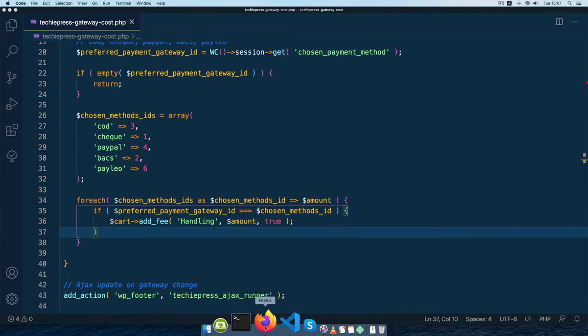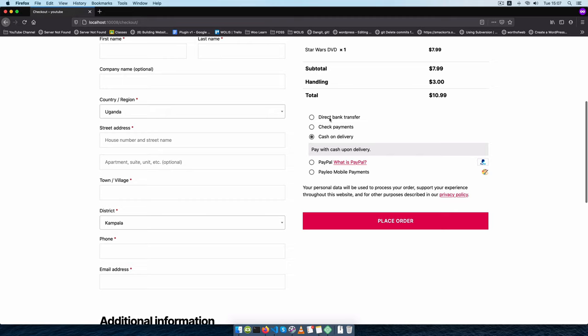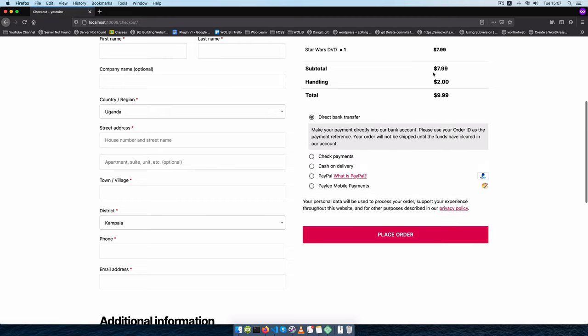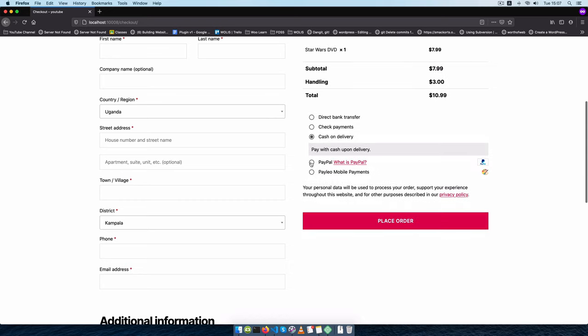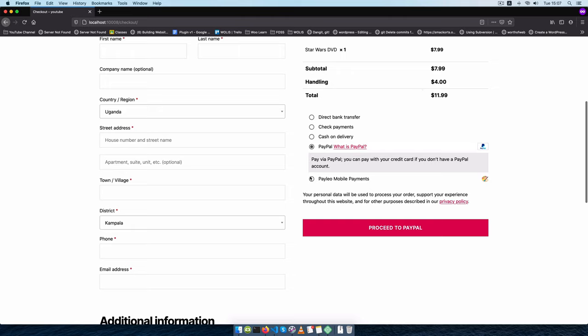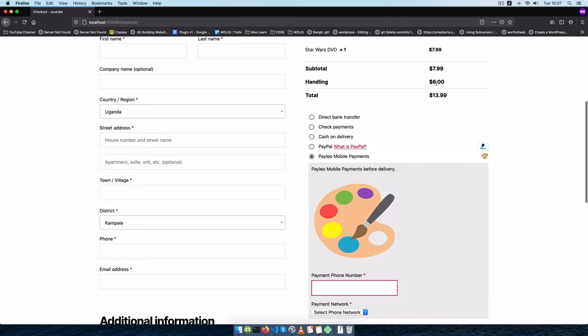So let's come back to our front end and then reload this. So when I go to direct transfer, you'll see we have 2. Check payments, you'll see we have 1. Cash on delivery, we have 3. PayPal, we have 4. Mobile payments, we have 6.